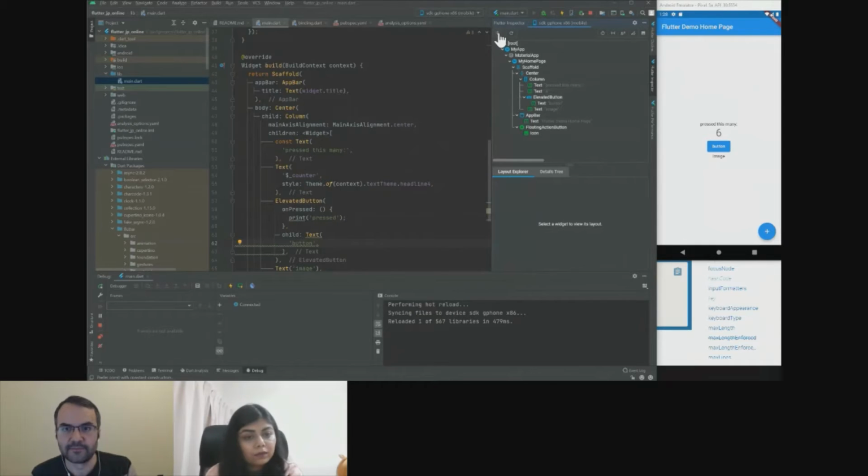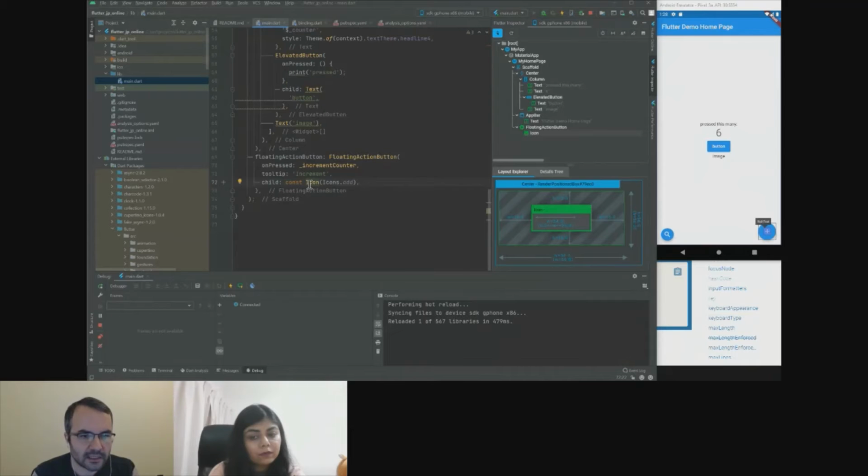Something even better, there is a toggle select widget mode button here. When you enable it, you get to press somewhere on the app, and it gets you to the code that created that. So for example, I can press this plus button, and icon add. So this is where that is in the code. This is also very powerful.